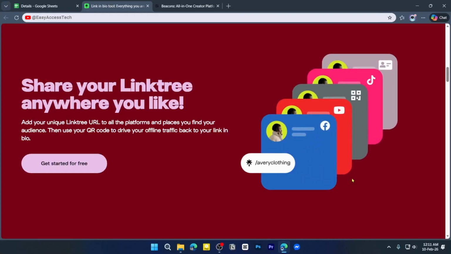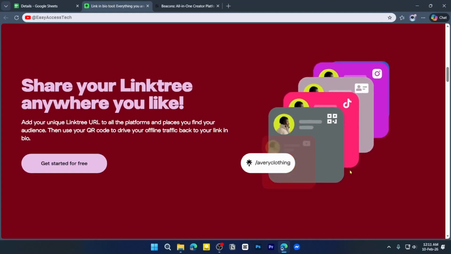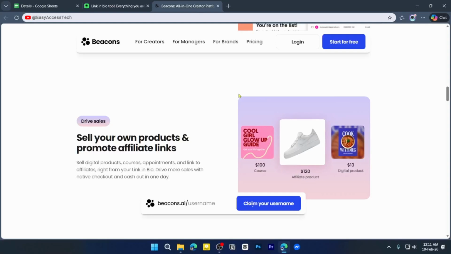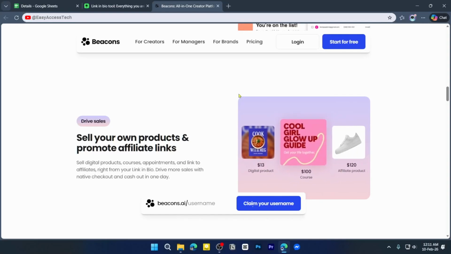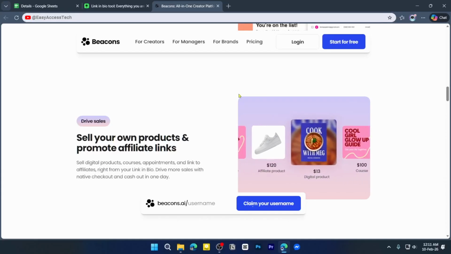Two of the most popular tools for these are Linktree and Beacons AI. But which one is better? In this video, I will explain the difference in a simple way so you can choose the right one for your needs.